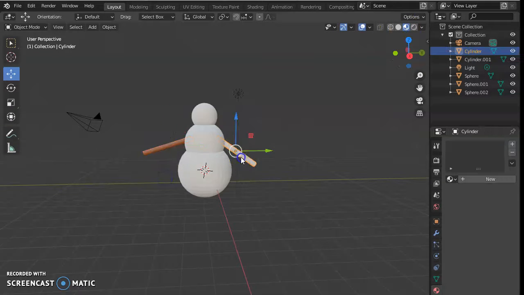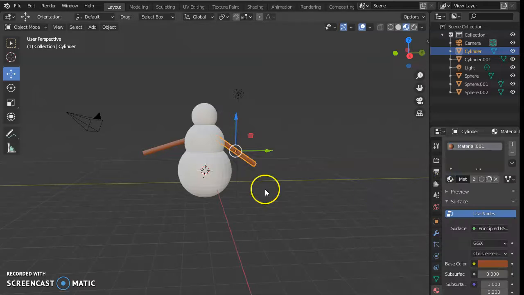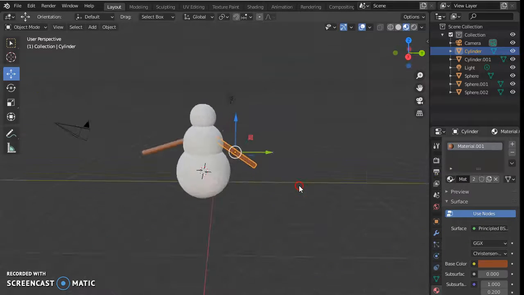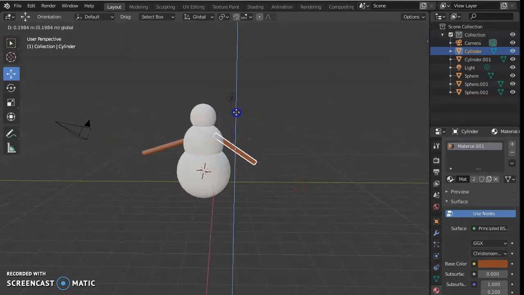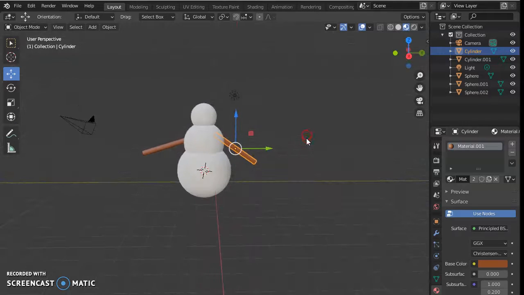So this one here, I can just reuse the same material that I have, and now I have those ones as a different color. And that is a start for the snowman. We can add eyes and mouth and hat as well, but just wanted to get you started with that there. Okay, good luck.